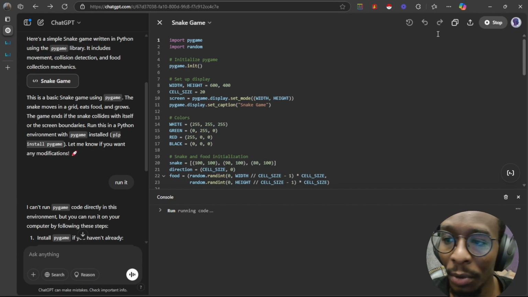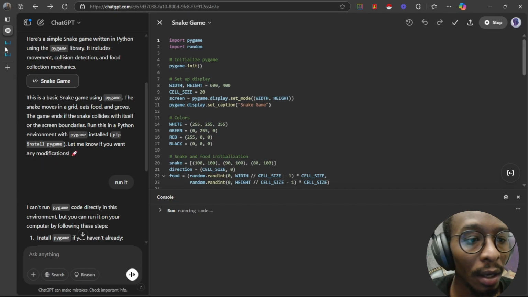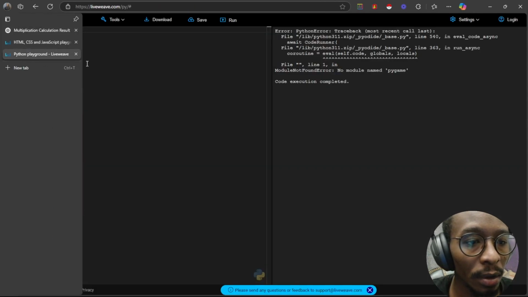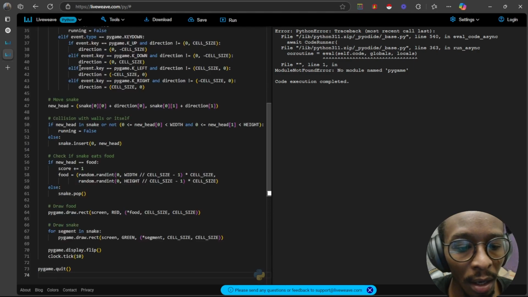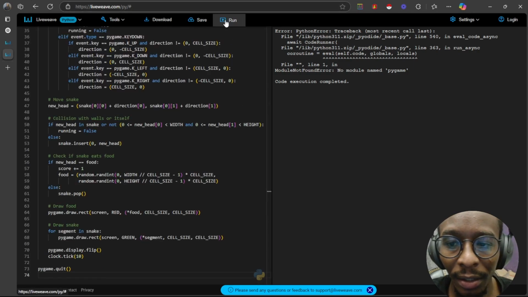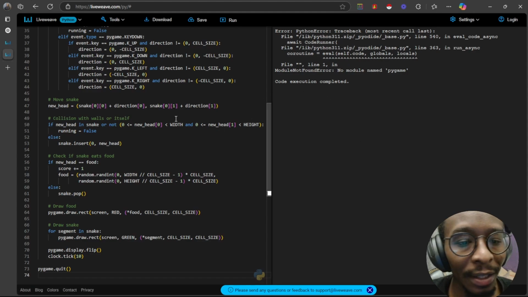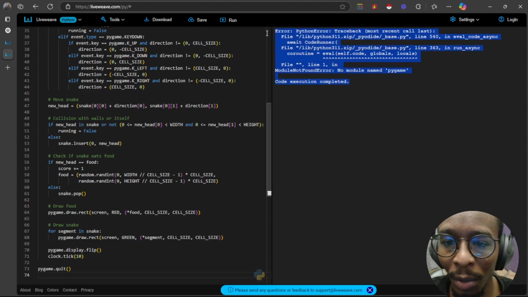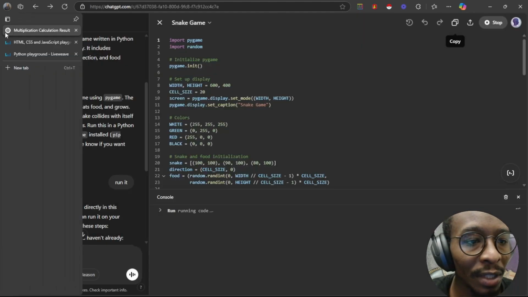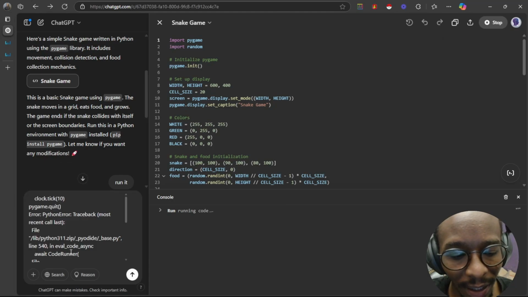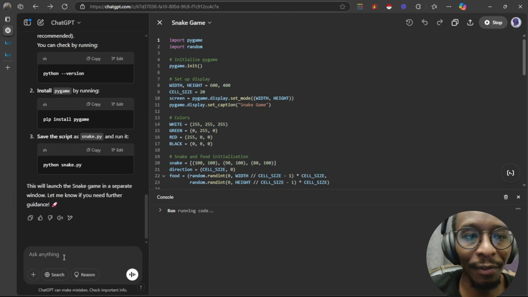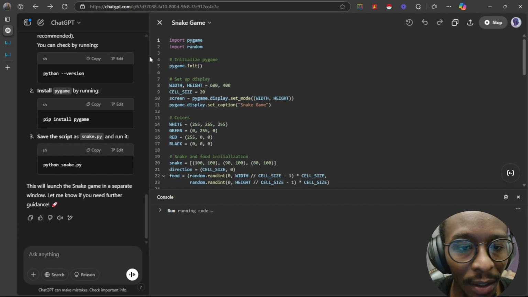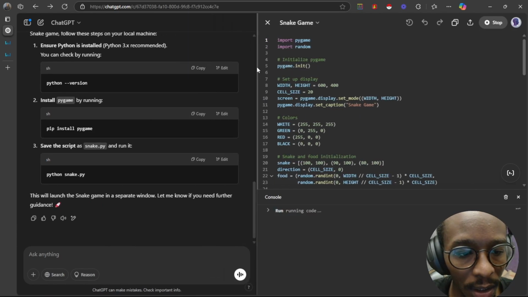So what I'm going to do is copy that code, come to LiveWave, paste it there, and then click on Run. Once I click on Run, you can see that it is giving me an error. So I'm going to copy that error, come back to ChatGPT, and paste the error there. That's just what I'm going to do. I'm going to keep going back and forth until it works. So let me see if we can do that.